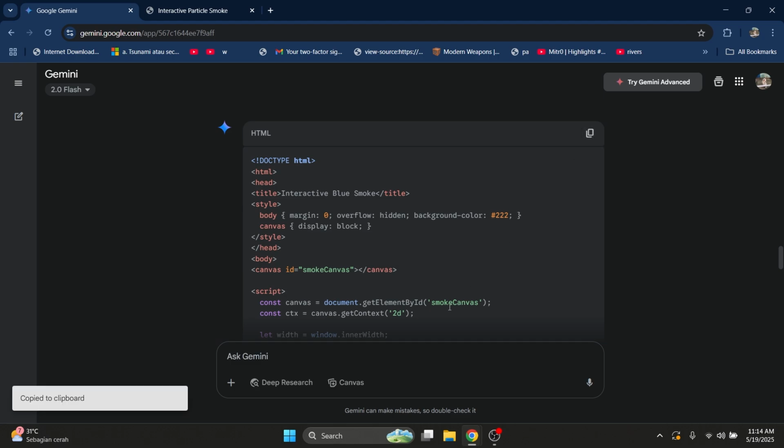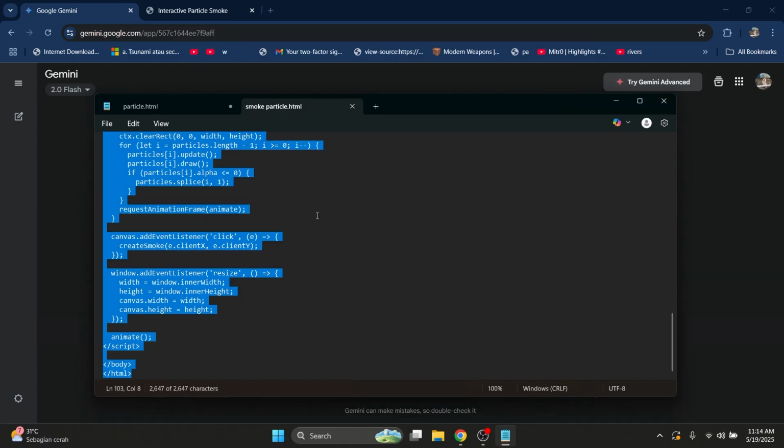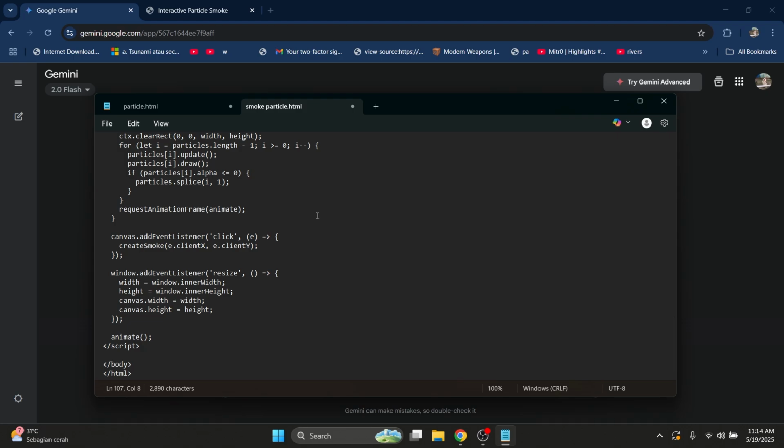Now what you're gonna do is go to your notepad again and go back to the smoke particle. You delete all of this and paste the new one, and then you click Control S or Command S to save, and then you can just reload this page. And now you see you have a blue smoke instead of a black one.